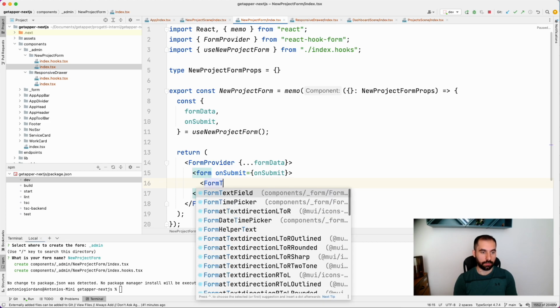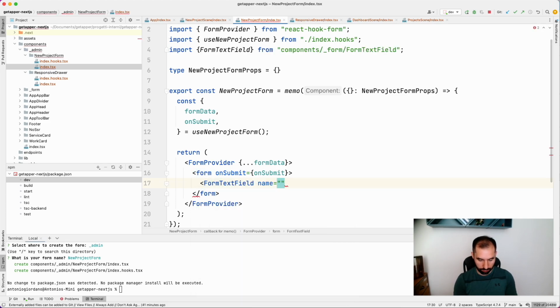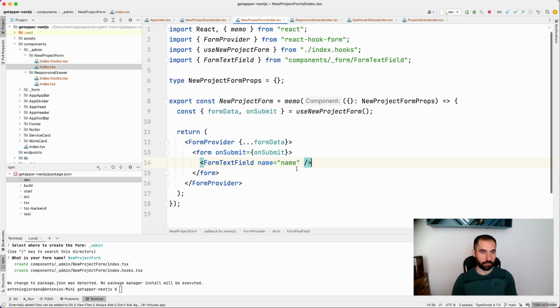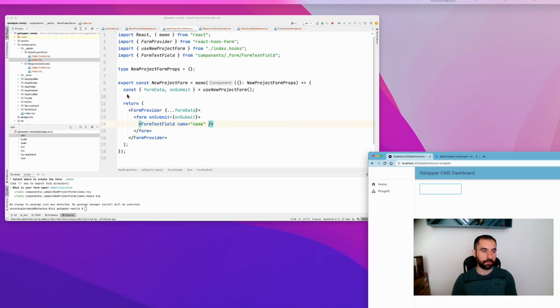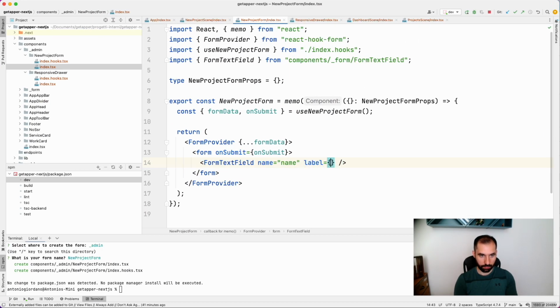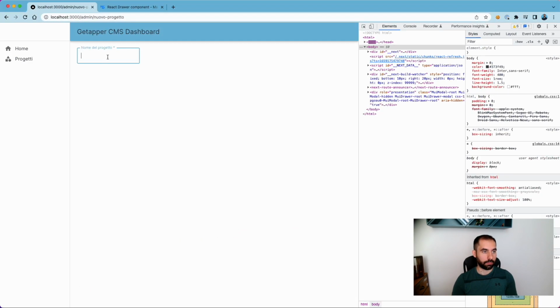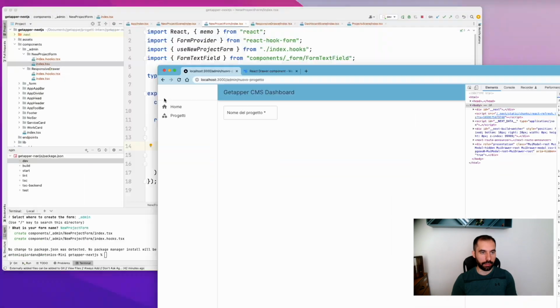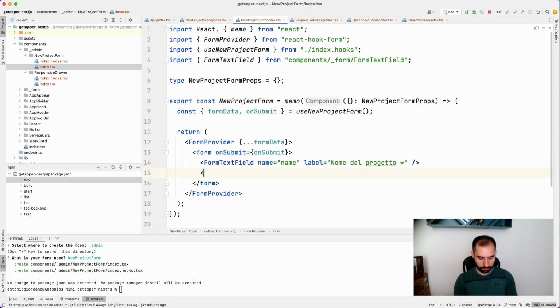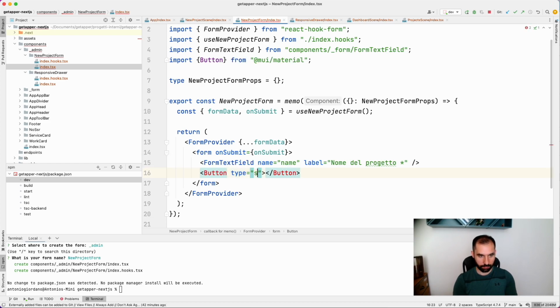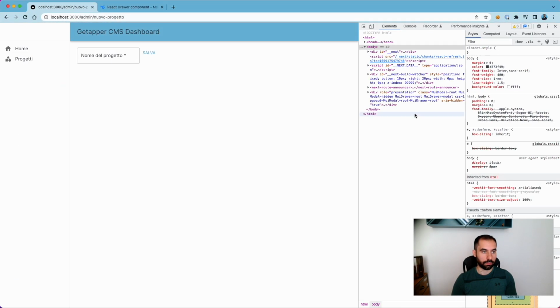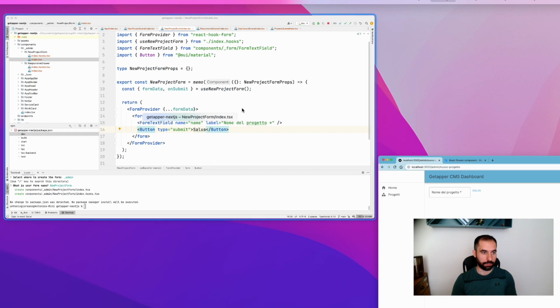Let's add a form text field just to check that everything is working. Here we go. Perfect. Our form is rendered inside the page. Later we will add for sure a submit button, like this.